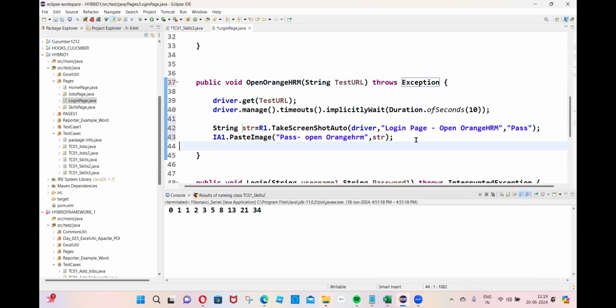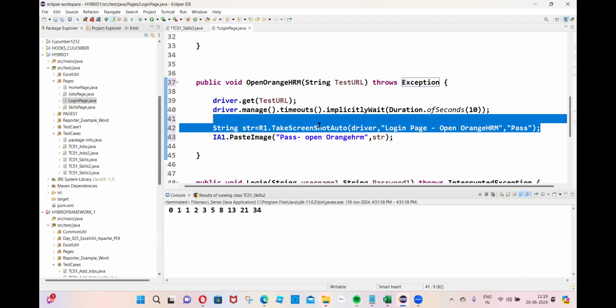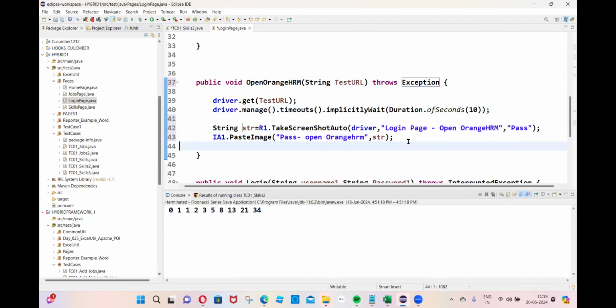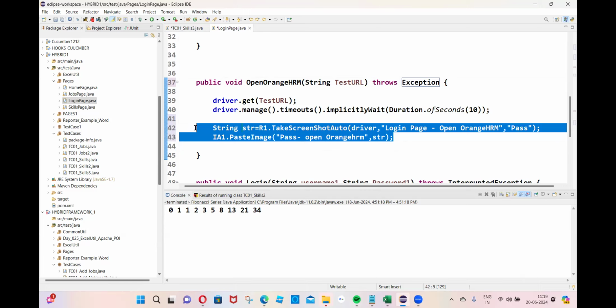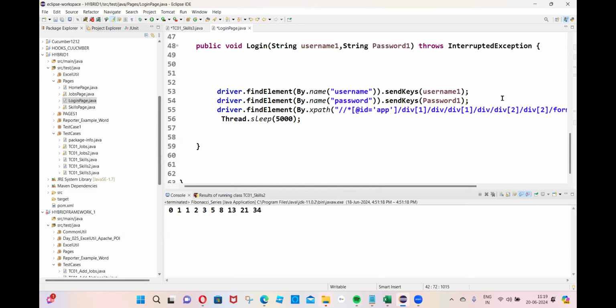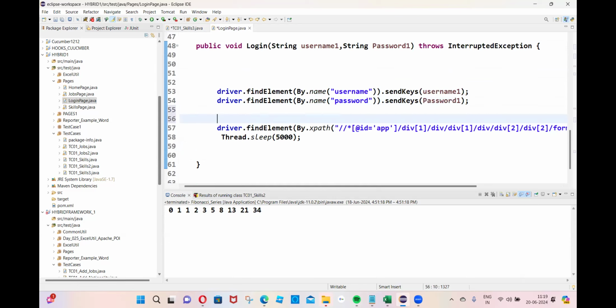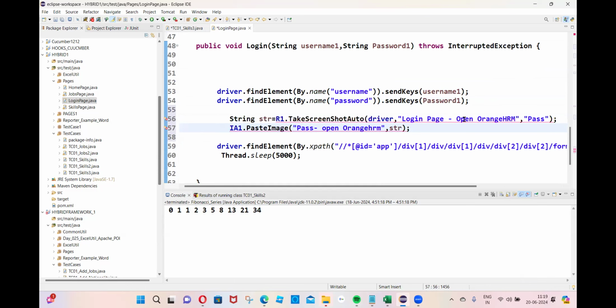R1 dot take screenshot of login page. Whenever these 2 lines get executed, snapshots will be captured. Wherever you want to generate snapshots, you have to write these 2 lines of code. I want to write them after launching my application URL. And after entering my username and password, I want to take one snapshot: login page, credentials entered successfully.